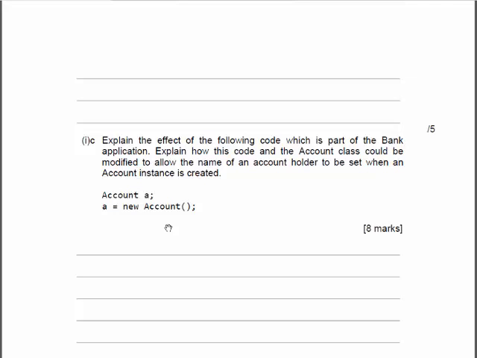And then we go on to the next bit, how this code in the account class could be modified to set the name of the account. Okay, so we're talking about constructors here, in that what should happen is you should give the account the name you want it to have when it's created, and you do that when you call new. And so a perfect answer would put a string of text in there, new account Fred, say, and that would be picked up by the constructor.